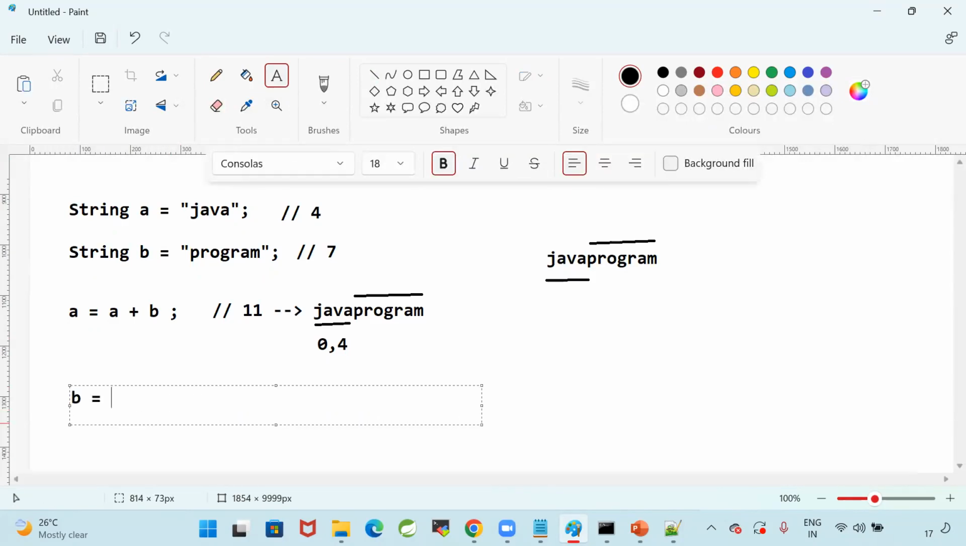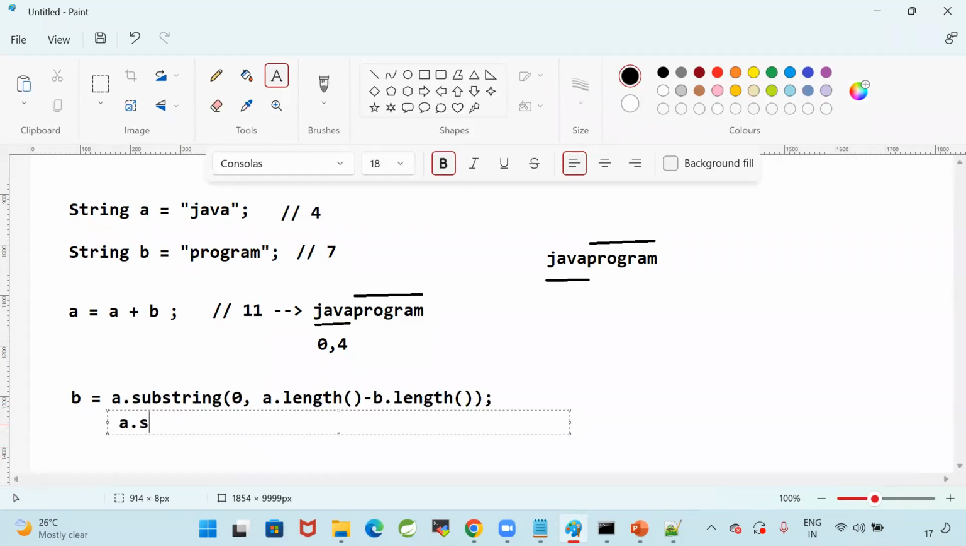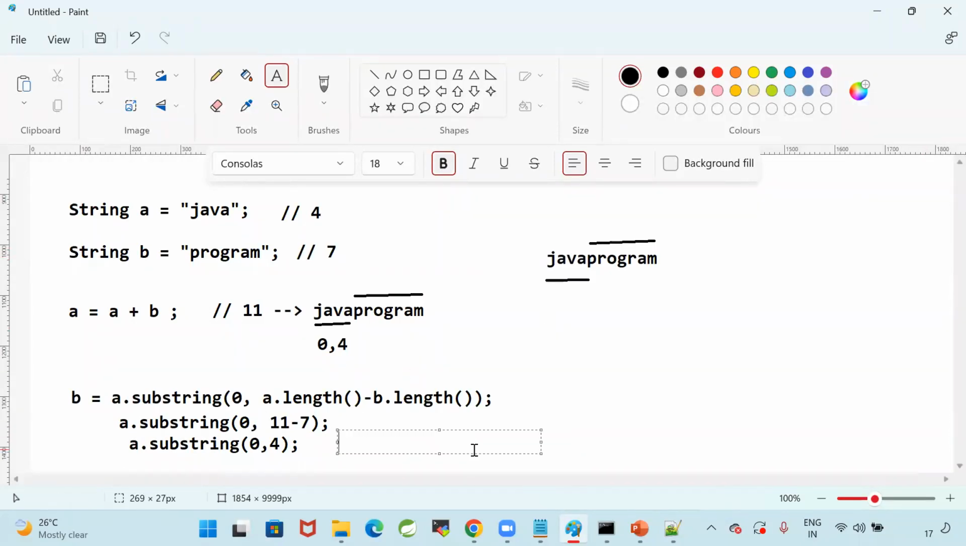Now B is equal to A dot. A is a lengthy variable now. 0, A dot length. A dot length minus B dot length. A length is 11. B length is 7. It will become A dot substring of 0, 11 minus 7. It will become A dot substring of 0, 4. When it becomes 0, 4, 0, 1, 2, 3, 4. Now it is going to give me output as Java. Where I am storing the Java?